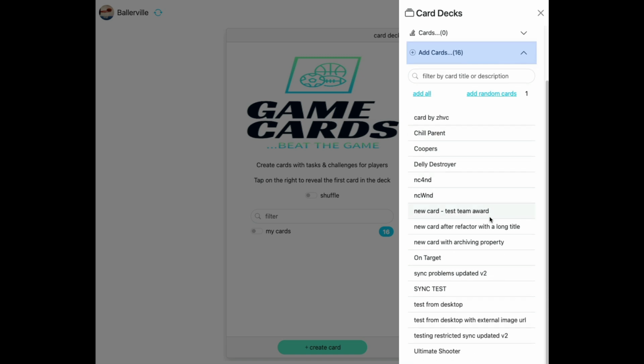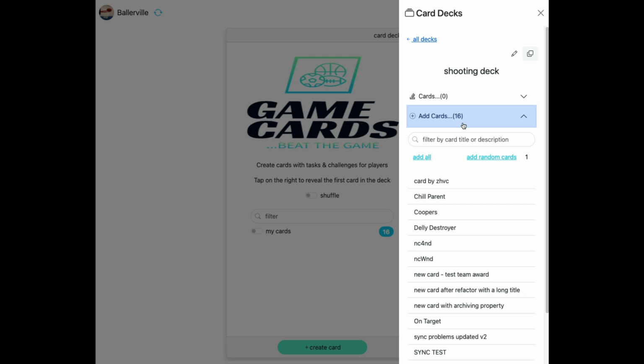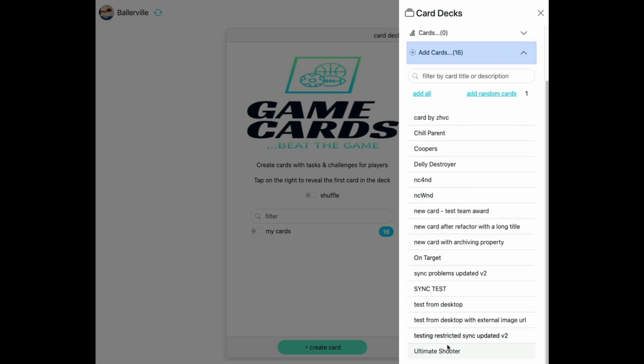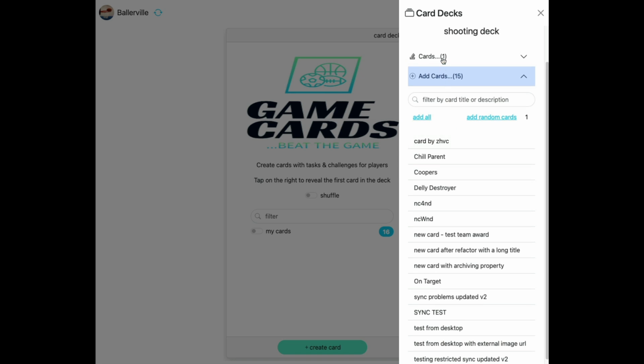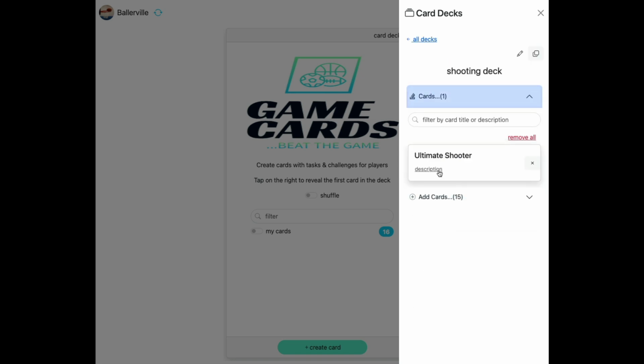So we can see all our 16 cards from our full deck are all listed here at the moment because we haven't added any. And we can just select any one of those individually if we like to start adding them to the deck. So for example, here's one that is about shooting. So I hit Ultimate Shooter. We now have one card in the deck called Ultimate Shooter. I can see the description of that to remember what the task or challenge is related to Ultimate Shooter. And I can keep adding them manually like that. Equally, at any time, I can click the cross to remove cards from the deck that I've added.